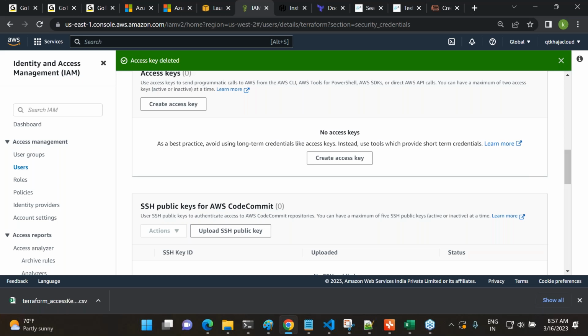Right? So don't share your access keys and secret keys over the public platforms. Not a good idea. Right?